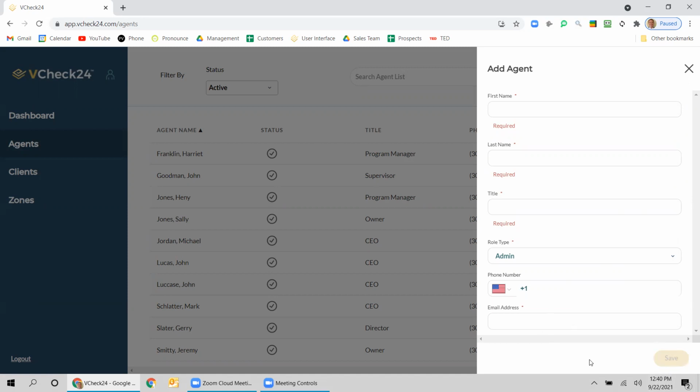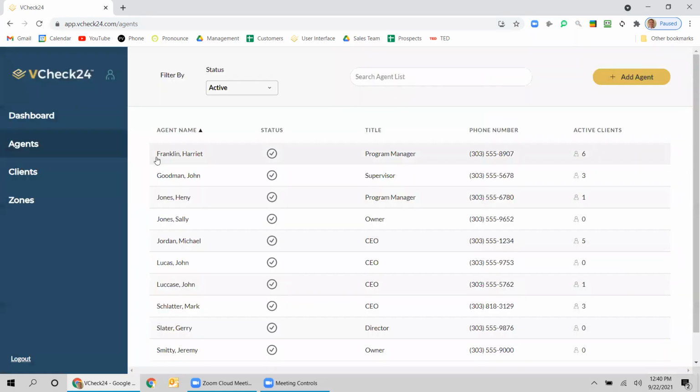and then once you click save, you will immediately be sent an email. You might need to check your junk folder or spam folder, but it'll contain a link for you to click on. You'll create your password and log in as a new agent.